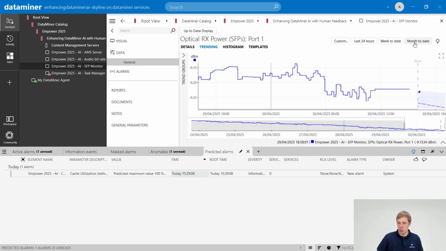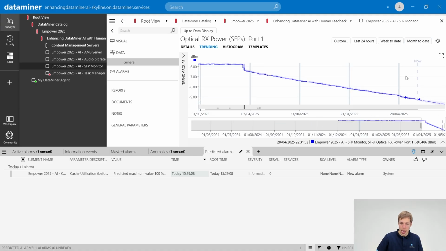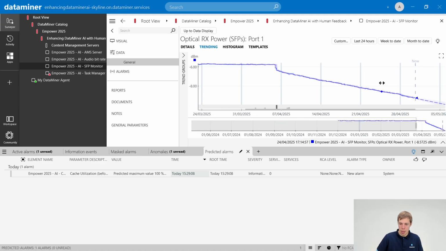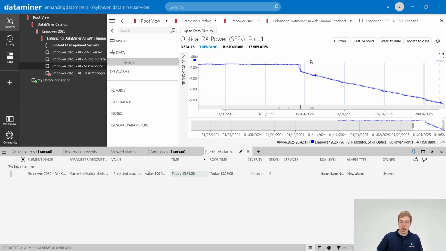Now, let's have a look at this one. It has quite a lot of history, so we will zoom out a bit. We will go to month to date here. And even then, I will zoom out a bit more. Then you can see that this parameter used to be above -6 and used to be quite stable. And then almost a month ago, something happened to the cable, some damage was done to the cable. The power here jumped down, and from that point onward, it slowly started to degrade over time.